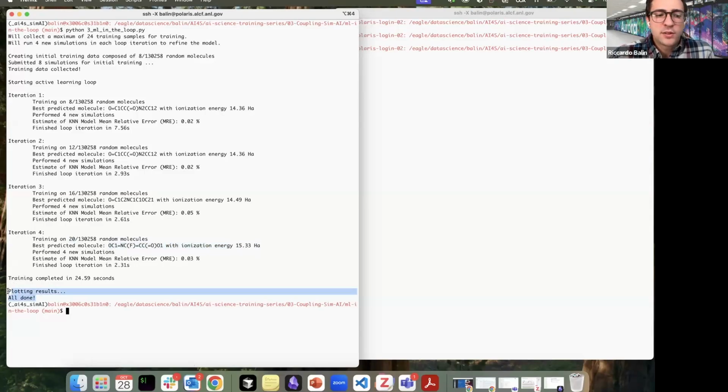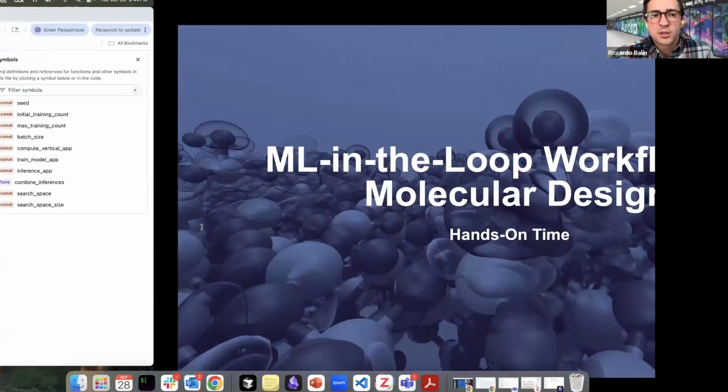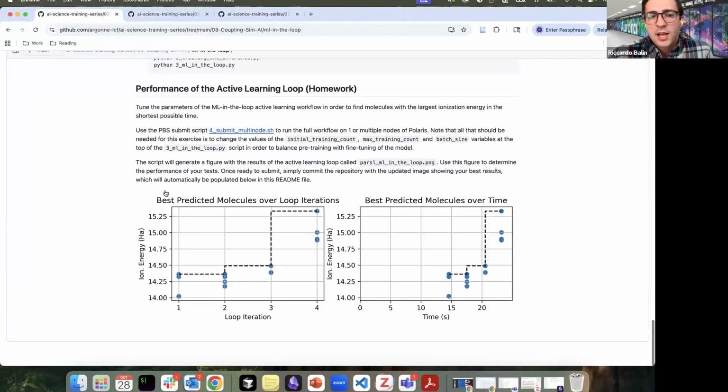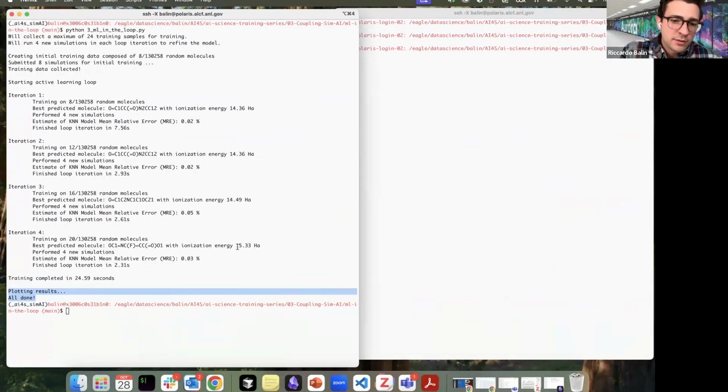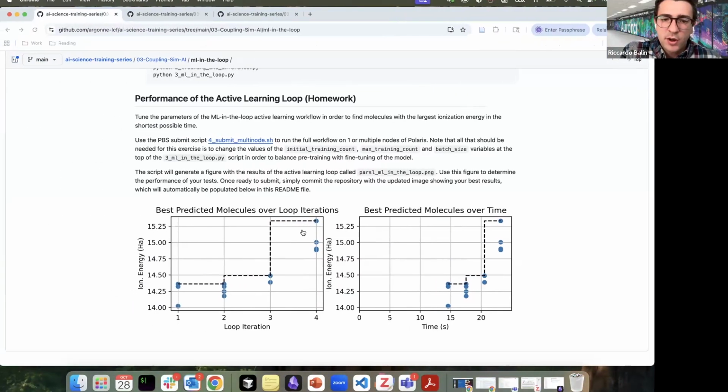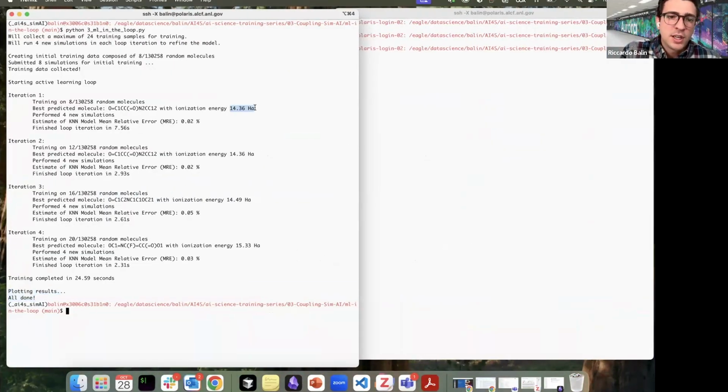So at the end of the script, it just makes a plot. I'll go down to the README here, and it makes a plot like this, which is basically a plot of the ionization energy of the predicted molecules as a function of either the loop iteration or the compute time. It plots the step function, which, if you see here, follows the highest ionization energy prediction that is being reported by the log. So I'll stop here to see if there are questions, and then I can describe the homework.